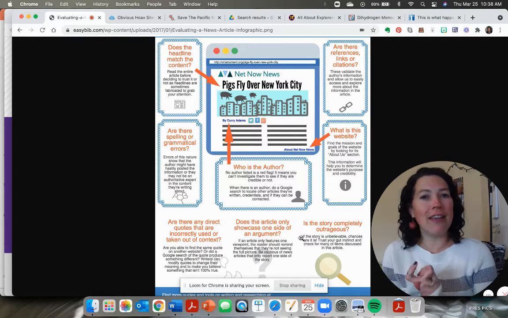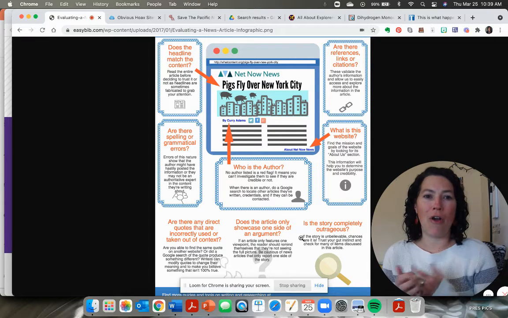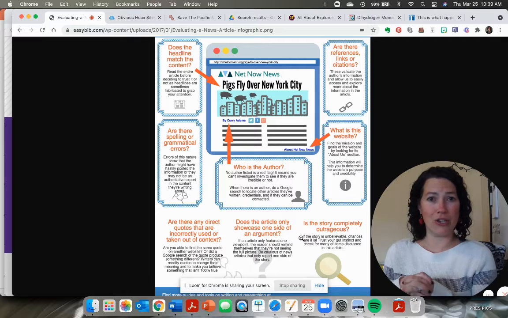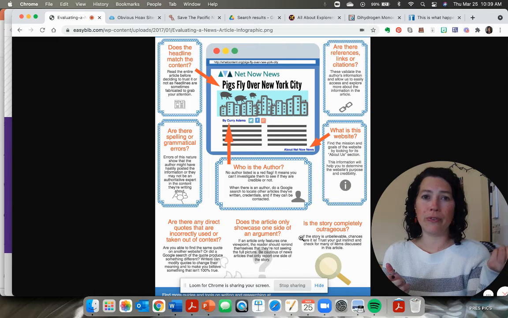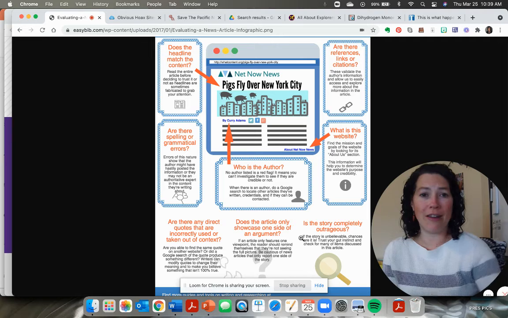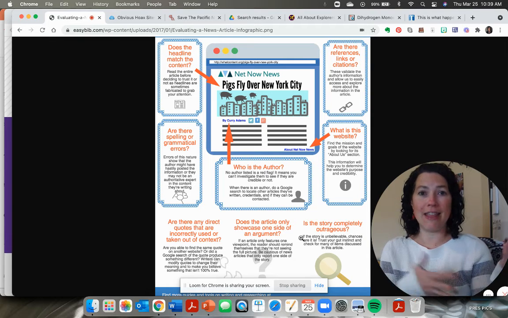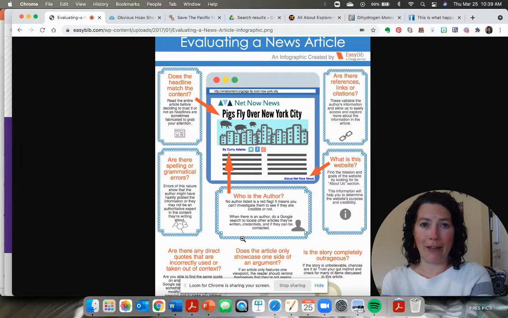Like, are there spelling and grammatical errors? Does that headline actually match the content? Are there any citations included? And then we also talk about how it's important to verify the information as well. So we find the author. If we Google search them, will we find out who they're connected to, or will we find that they've written other things? Can we take some of those facts and citations, if there are any, and find them out somewhere else as well? So we just really go through step by step and talk about it first.